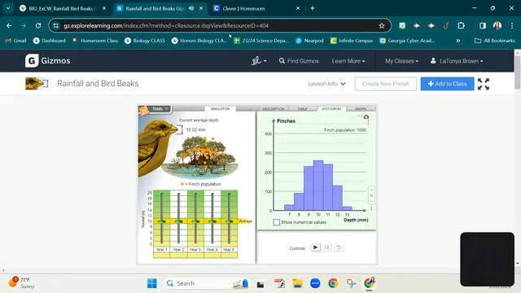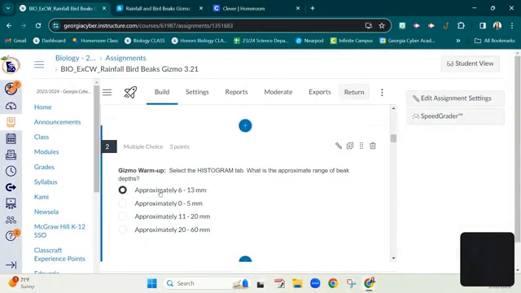I'm going to hit escape, make this smaller. So around 6 to 13 is fine. Some of you, it may say 7, some it may say 6, or some it may say 5. But approximately 6 to 13 millimeters is the range of beak depths. So these are the ranges of how big these beaks will be, their depths.